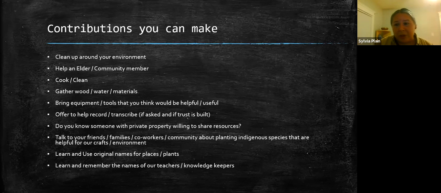Like I said, food is always really important, so that's an opportunity for cooking and cleaning. All hands on deck. You could gather wood, water, materials, things that are helpful to the learning space, since there's usually food or a fire or whatnot. We always need people coming in, dropping supplies off, replenishing what's there.